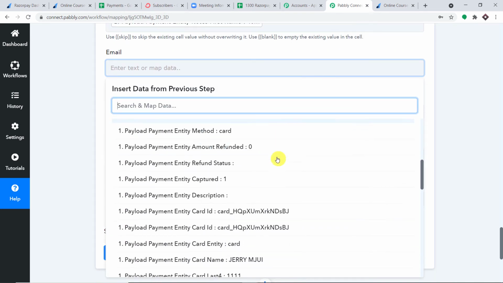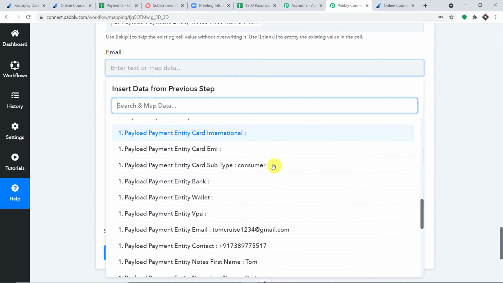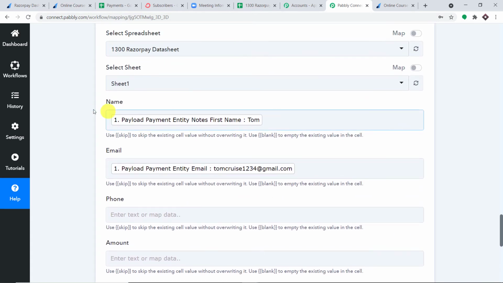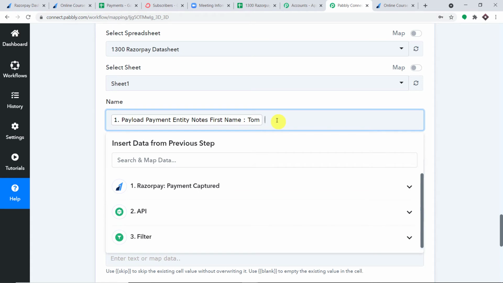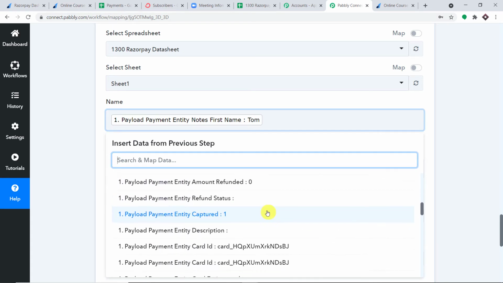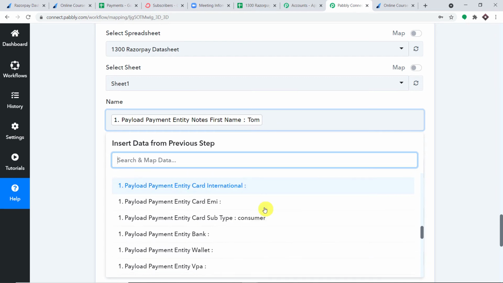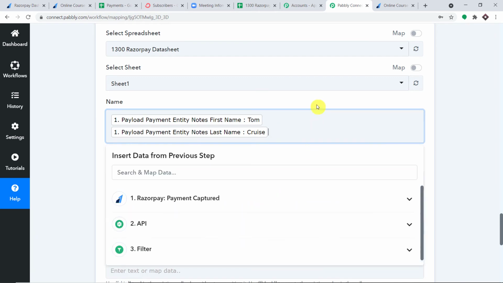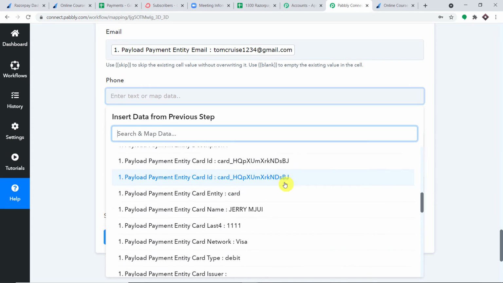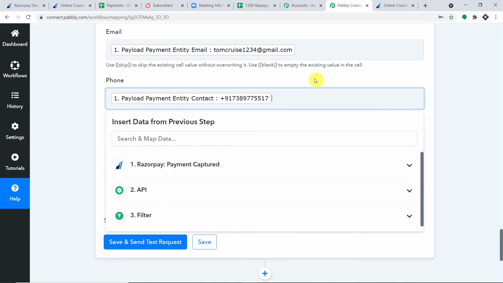So the email was, what was the email? Okay, tomcruise123@gmail.com. In case of name, how about we add the full name? We only added the first name, so we can add the full name. We just enter a blank, and after that map the last name also. So the last name is Cruise. Okay. Then we have the phone number. So this is the phone number. Let me just add the phone number, and we have mapped it.